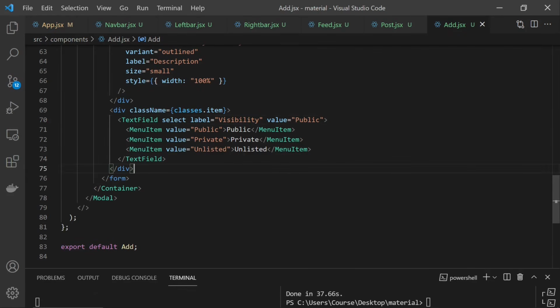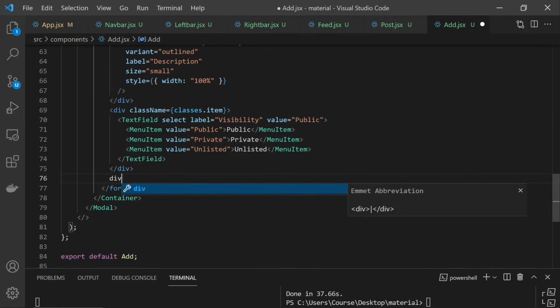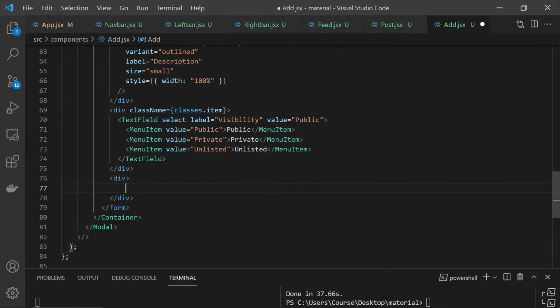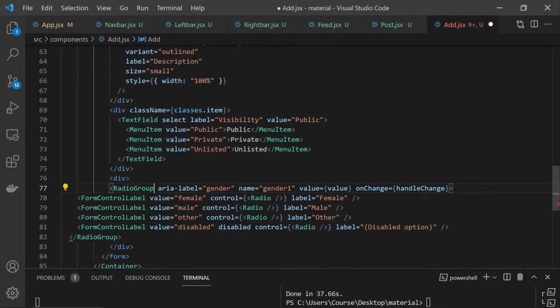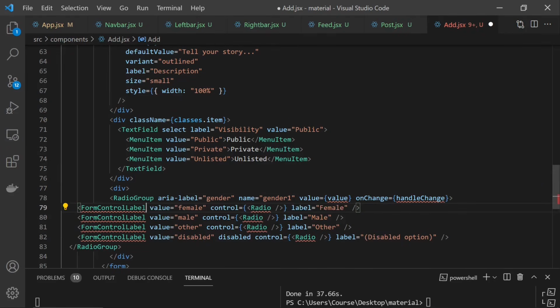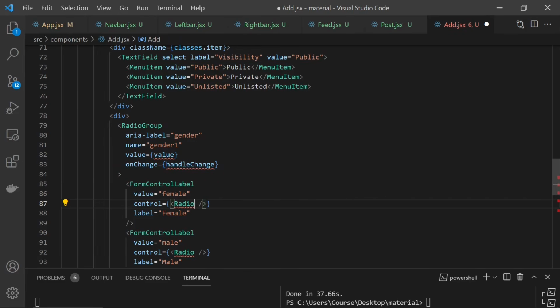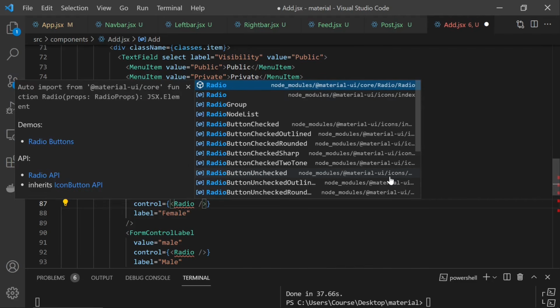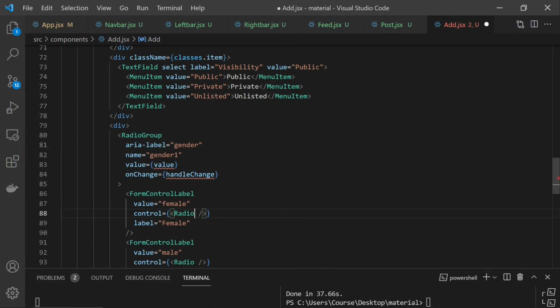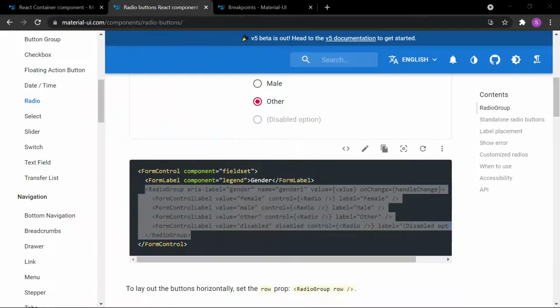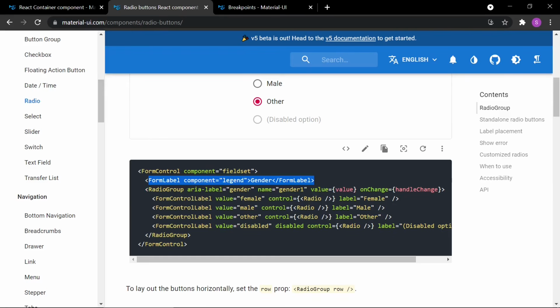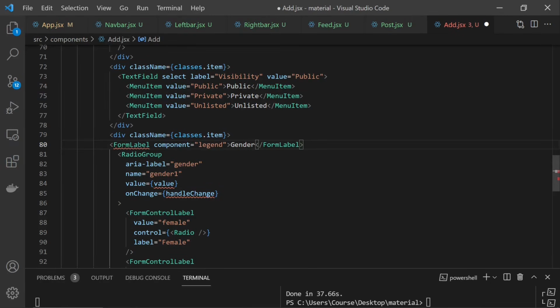So here, I'm gonna create another div and paste it. Let's import them. Import this label. And here, I will write radio again and import from our core. Okay. Of course, class name for item. And here I can write any form label like this. I forgot copying this. I will copy and paste. And let's import this also.